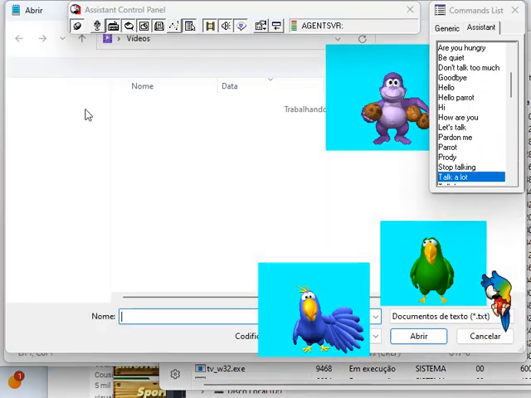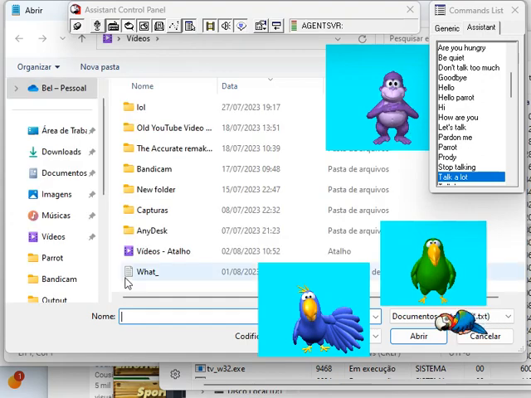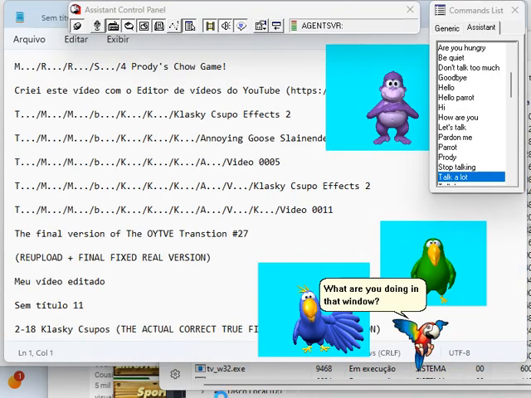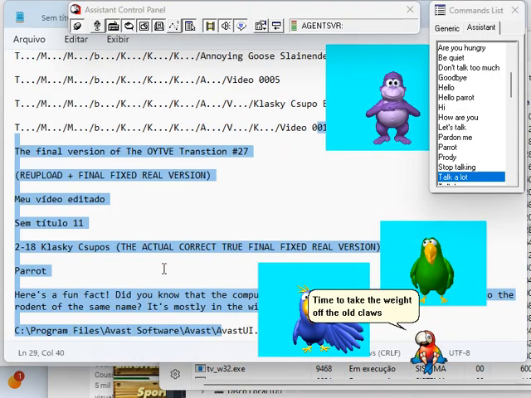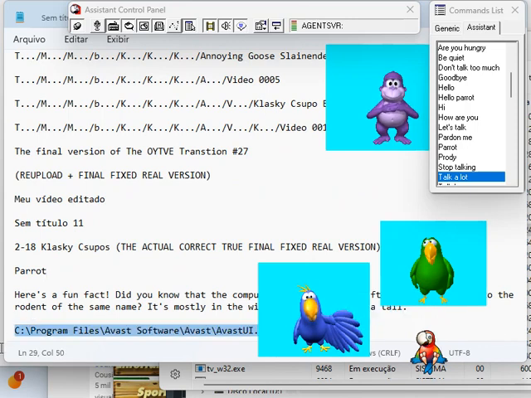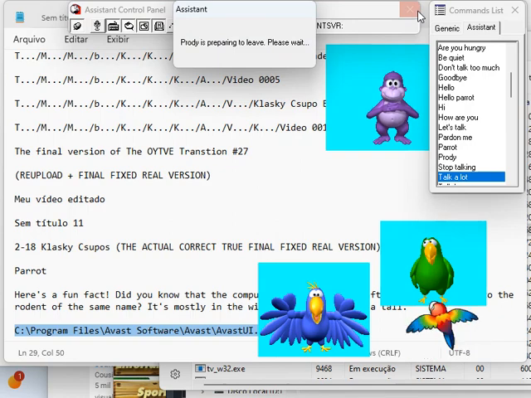Did you know that the first polygonal computer animation was in 1972? What are you doing in that window? It featured a hand, a heart valve, and even a face. Woo! For 1972, even I'm impressed.